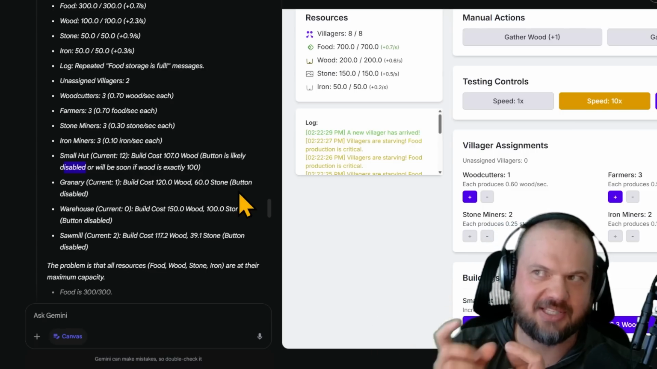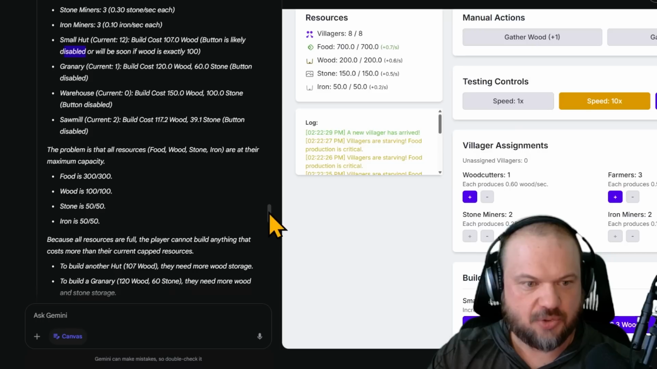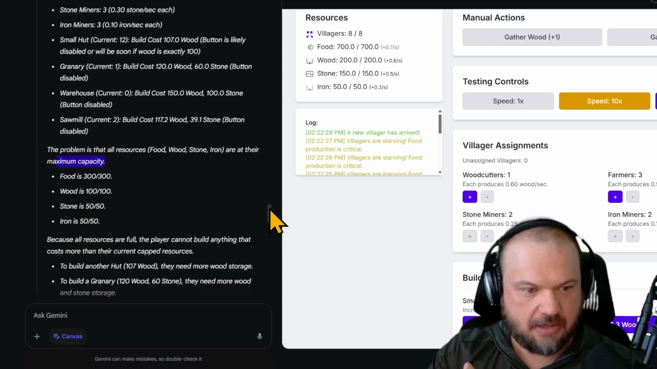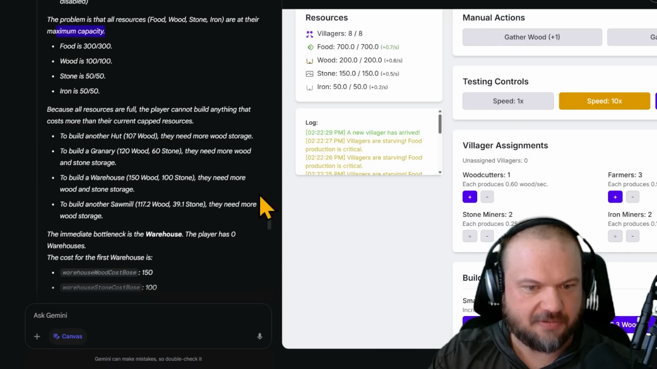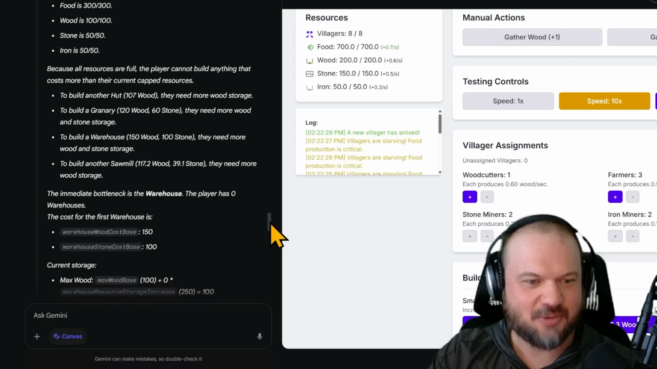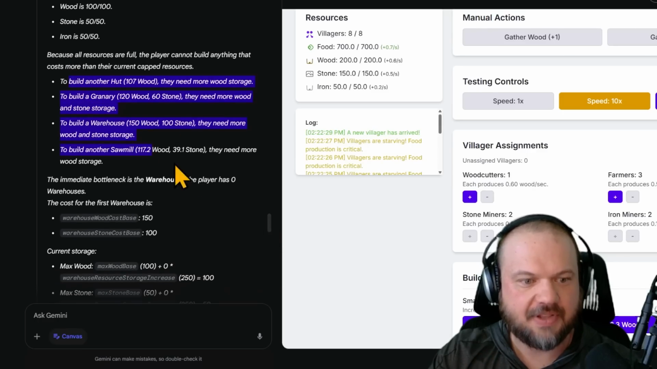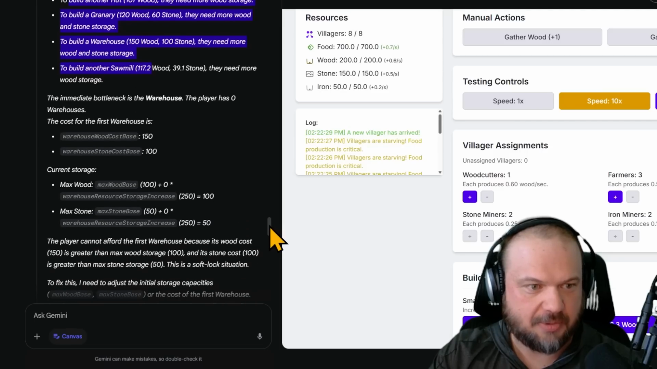Like it knows that okay, this is disabled for some reason. So it figures out that the resources are at their maximum capacity, all of them. And therefore the user, personified in this case by me, can't build any of the upgrades that we're supposed to be building. And this is what's so fascinating to me.